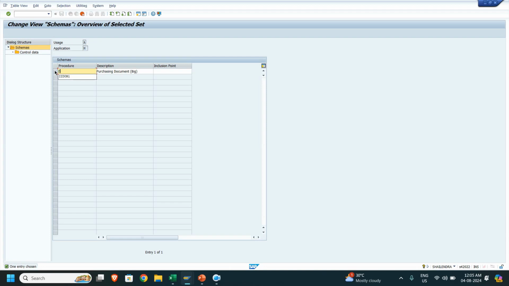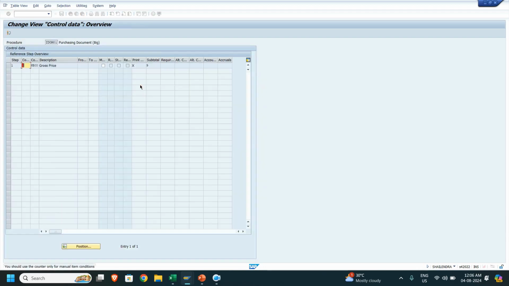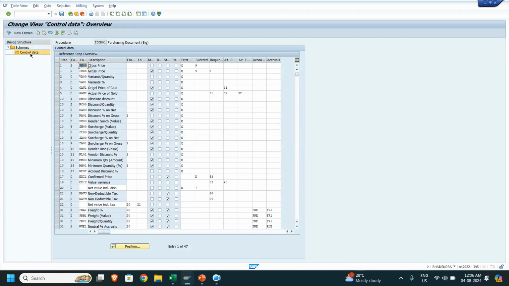I will explain each and every field so that you will be able to understand easily. So let's start. ZDOM01, that I'm using, copy all, enter, click on enter, okay, enter. That's cool. Now ZDOM01 has been created, right? Let's open the control data, and what I'm going to do, I don't need, okay, I'll do one thing.